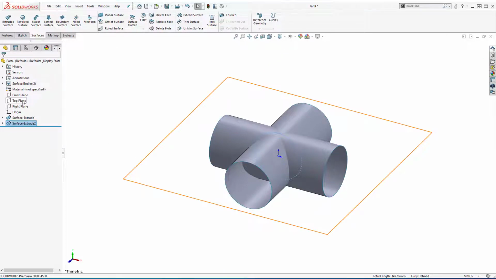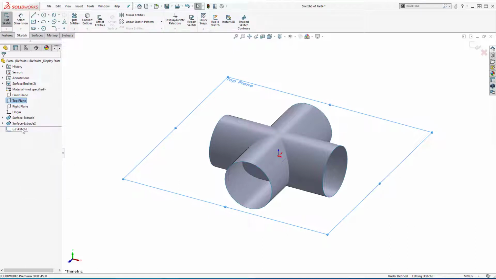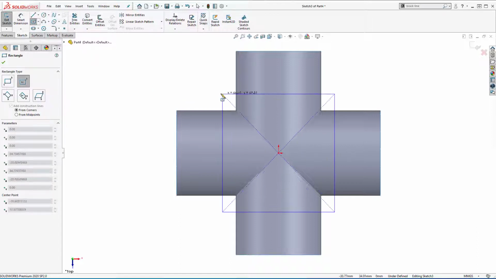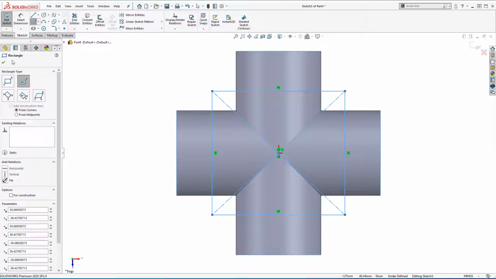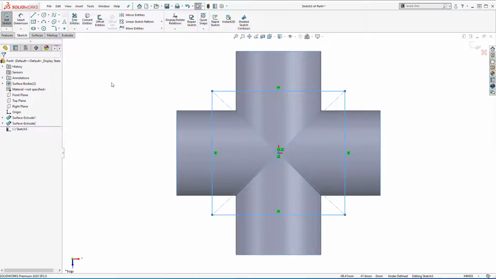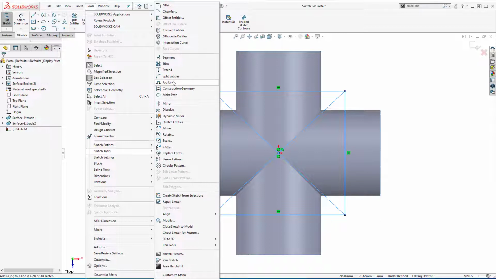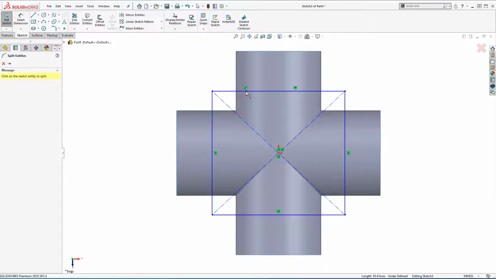And let's create one more sketch. Right click, sketch, right click, normal tool. Center point rectangle, snap this to origin point. And it's going to be something like that. Click accept. Next here, I'm going to split lines of rectangular. And later on in this tutorial, it will be obvious why. Let's go into sketch tool and select split entities. And I'm going to split all four lines. Something like that.